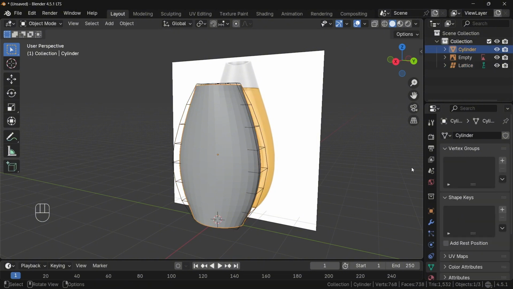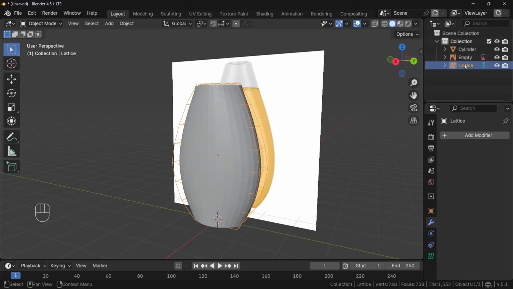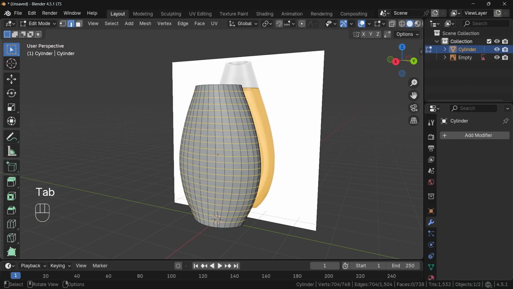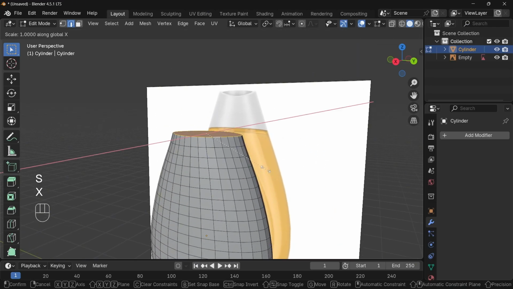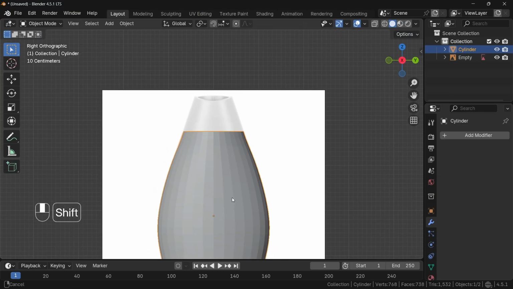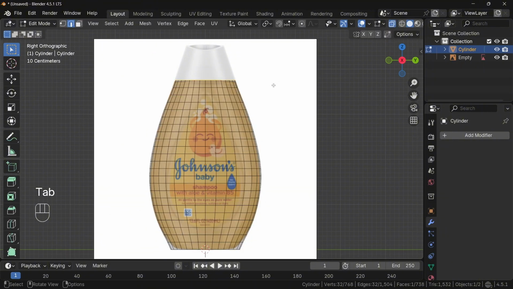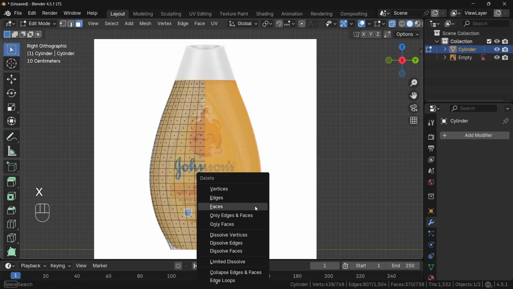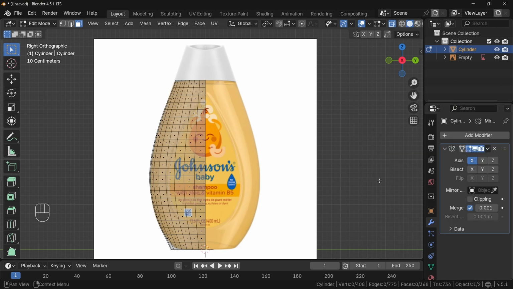And that's it for this part. I will apply the lattice modifier and delete the lattice. I just need to adjust this edge a little bit on the x-axis. Now this shape is kind of like a droplet, and since it's symmetrical, we only need to model half of it and use a mirror modifier on y-axis.